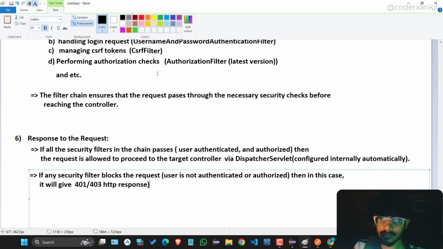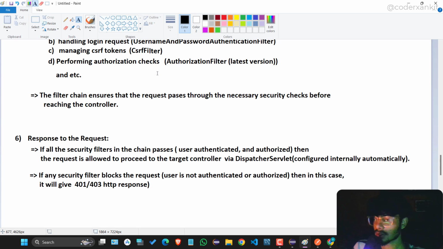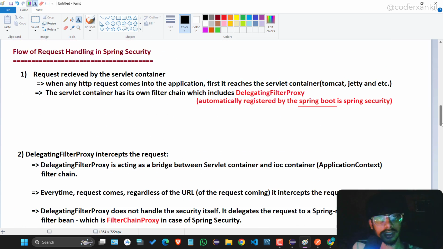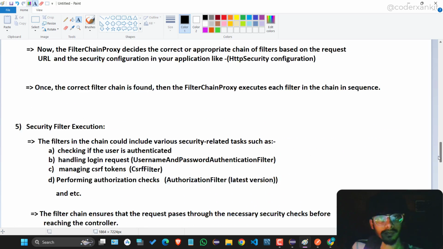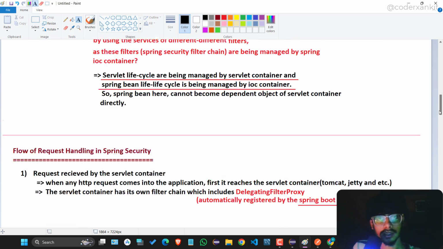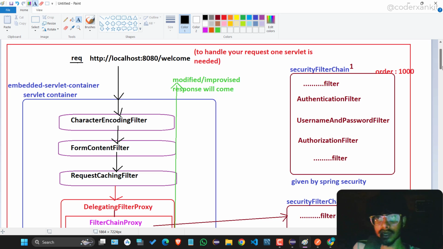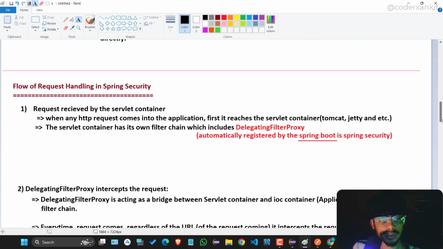Fine, that's the thing here. And I hope this clears all the confusion about how Spring Security works. So first of all, I just drew the diagram and explained it to you.